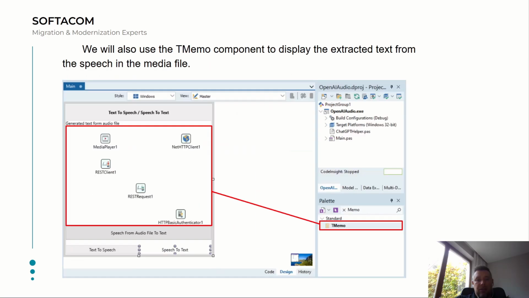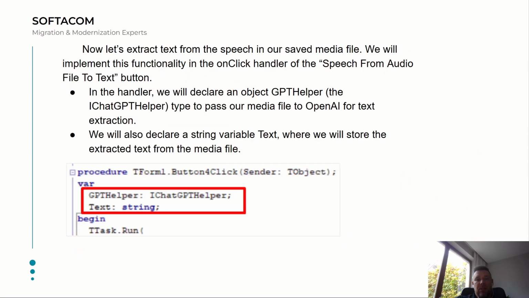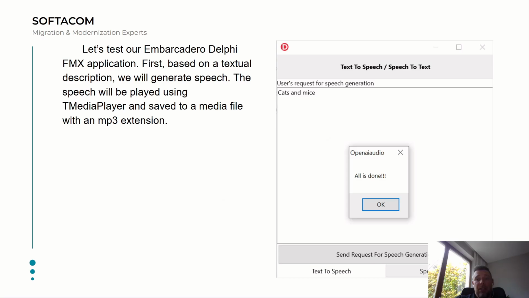Here is how we will use terminal components for listing some responses from OpenAI. Here is a transcription, and I think now let's switch to our example and let's see how it works.